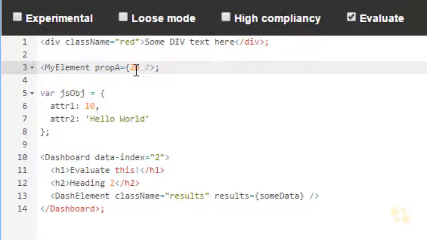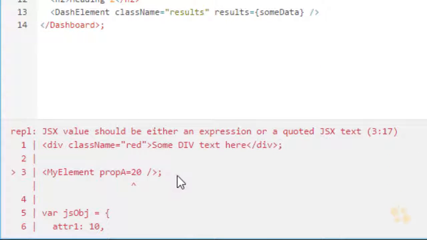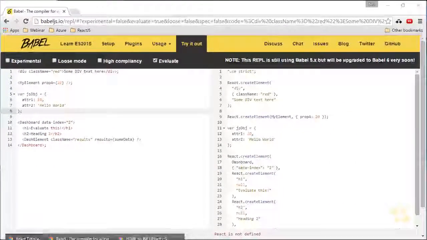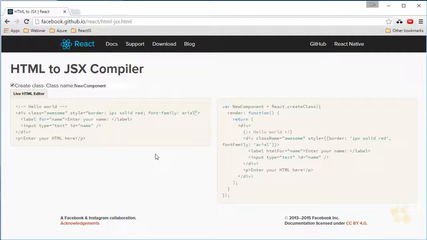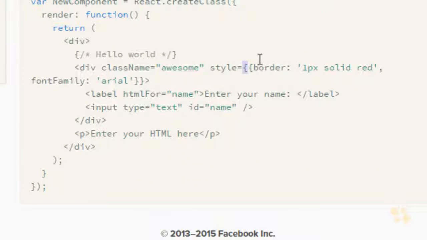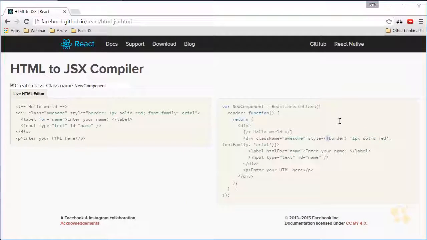If I take out these curly braces right here, I can even see it down here. It says, hey, there's a problem with prop A equaling 20 because JSX should either be an expression or quoted JSX text. So I've got to turn it into an expression by escaping it with those curly braces, and now it works. Well, same thing over here on this particular page. We need to be able to escape our JavaScript object with the first curly brace, and then the second curly brace actually defines the JavaScript object itself. So if it looks a little weird with the double curly braces, that's why.